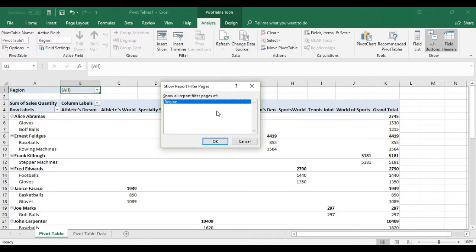All I'm going to do now is click OK. What I want you to do then is look down the bottom of the screen to see what happens when we click OK. The pivot table itself and the data from the pivot table will be broken down into separate worksheets for each of the individual regions.